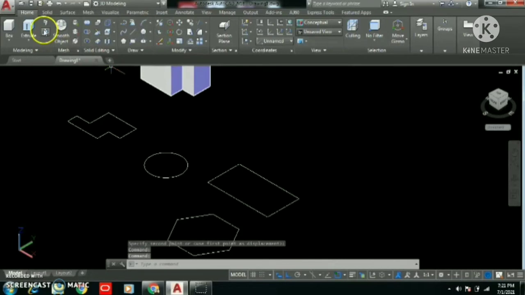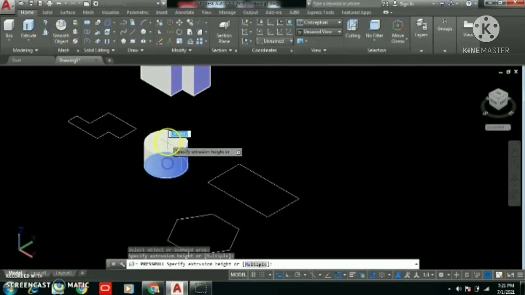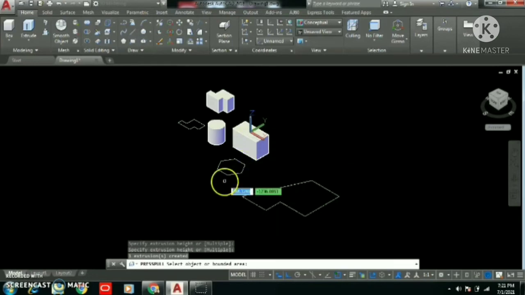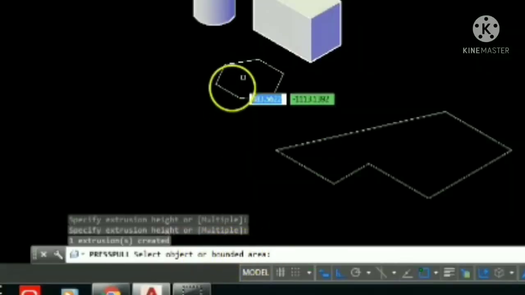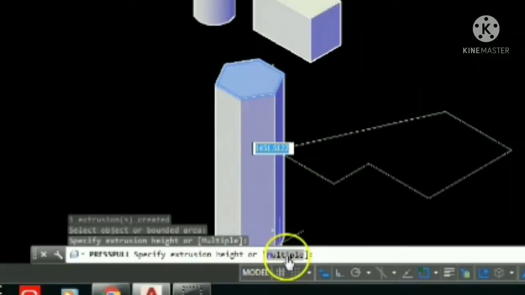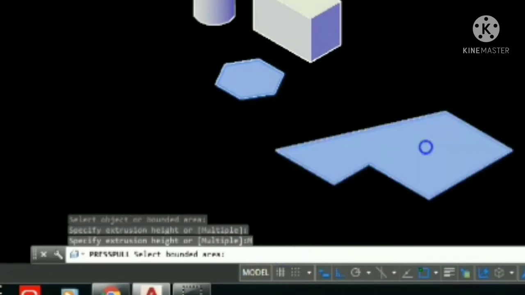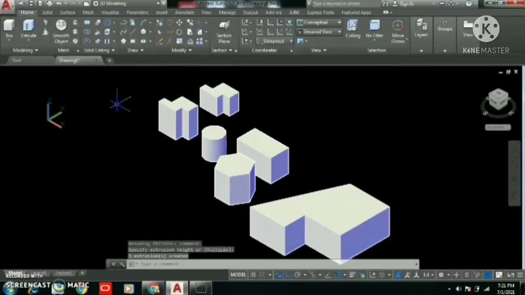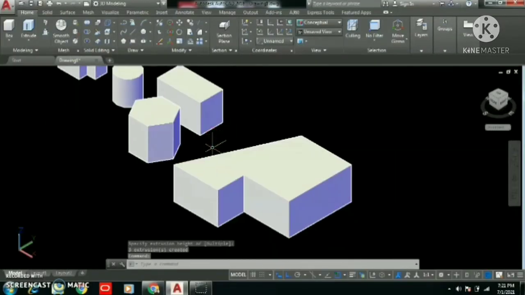Now let's apply the presspull command on other shapes as well. After clicking inside one closed area, we can go to the multiple option and click inside the other closed areas. At a time, it will create 3D objects from all closed areas.